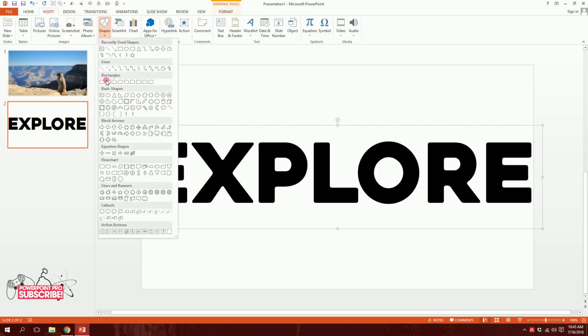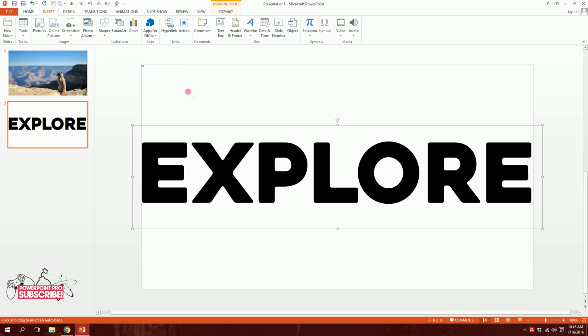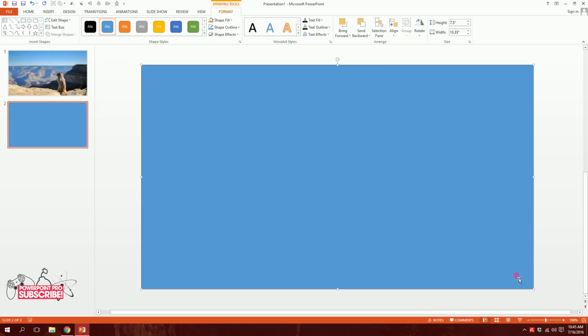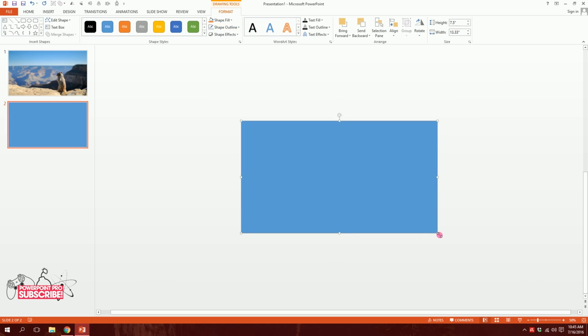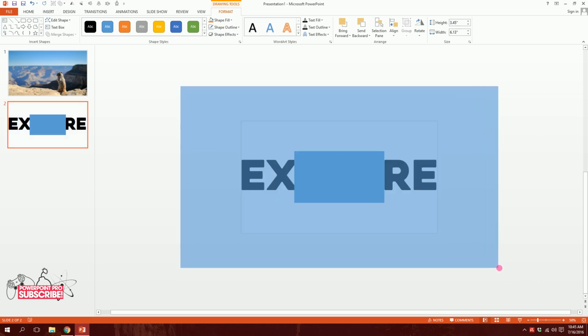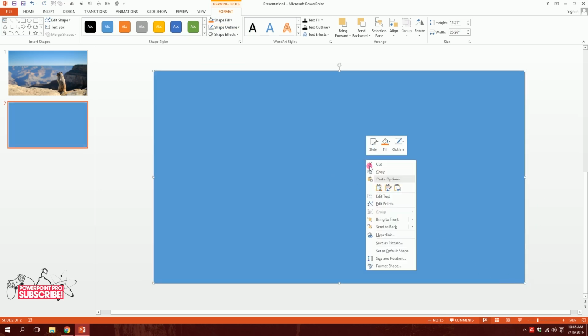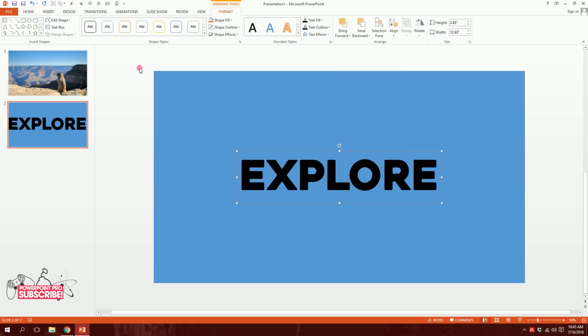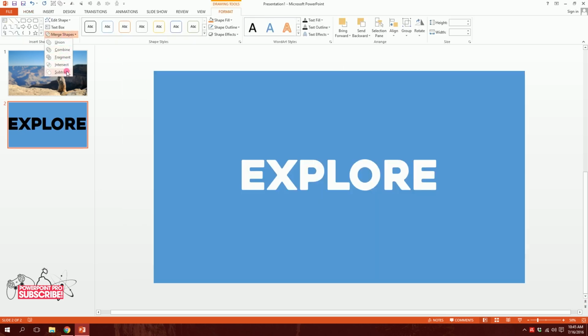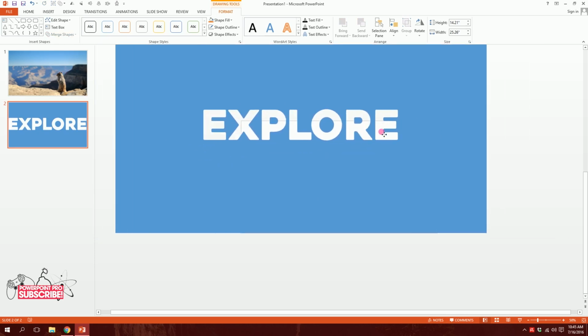Now I'll go to Insert, go to Shape and pick a rectangle over here and drag it all over the screen so it covers the word explore. I'll go to Shape Outline, No Outline, and holding Ctrl Shift I might increase the size a bit like that. Then I'll right click on it and send it to back. So you can see there's a rectangle and the word explore. What I'll do next is drag over all of it, then go to Merge Shapes and Subtract. So now we have a shape that has explore holes in it. You can see through the explore.